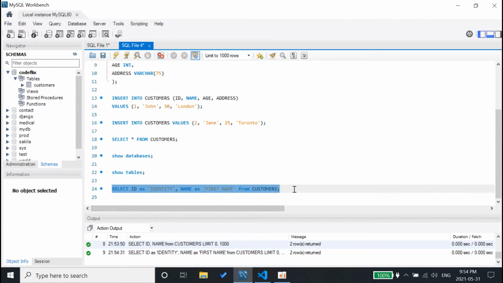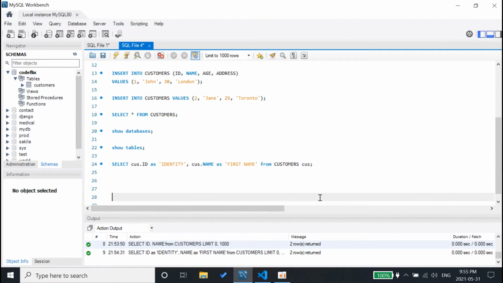We can do that also, and we can give an alias to the table also. Here in the table we don't use AS, we just give an alias such as cus, a short form for the long table name. And after that, every time we call something, we use cus.name and cus.id. So that's how we get the alias for the customers table. So this is one thing, and there's another wonderful feature.